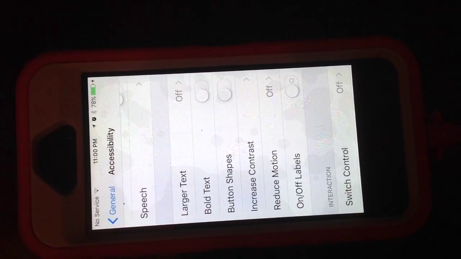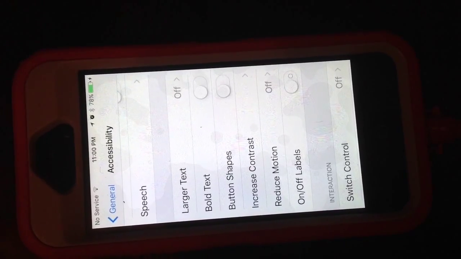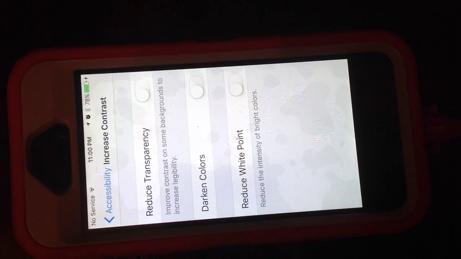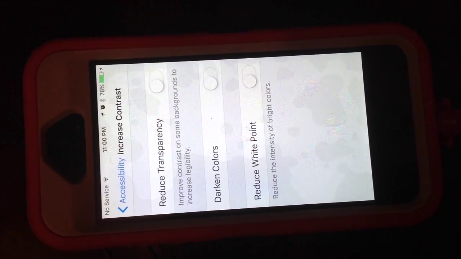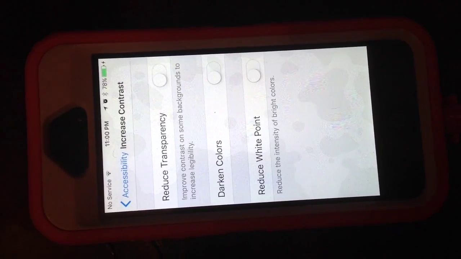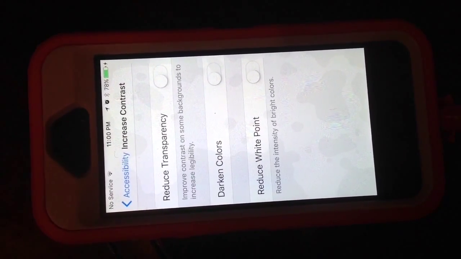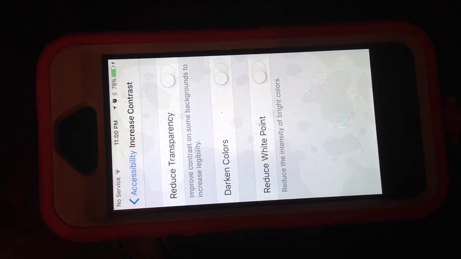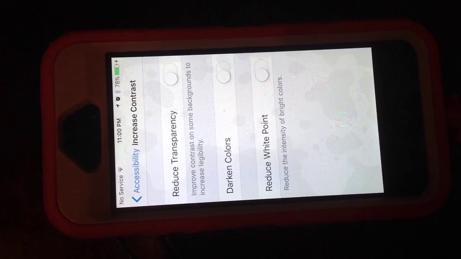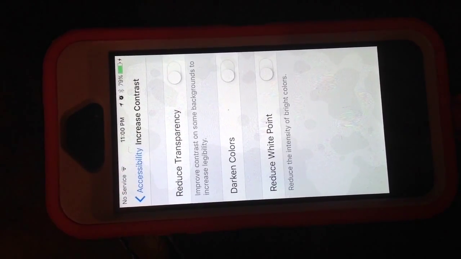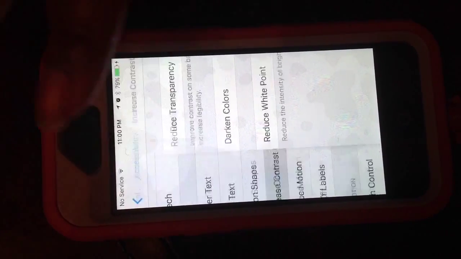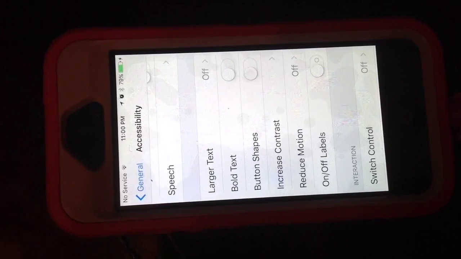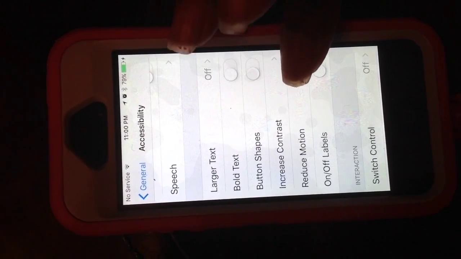The next feature that I am going to demonstrate is increase contrast. To reduce transparency, I would improve the contrast on some backgrounds to increase legibility. I could darken the colors, or I could reduce the white point, which would be to reduce the intensity of bright colors. The next feature is to reduce the motion.